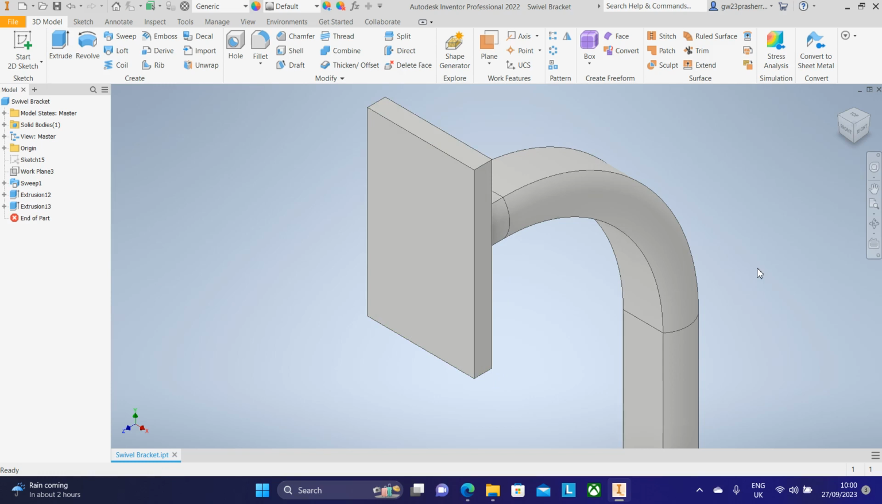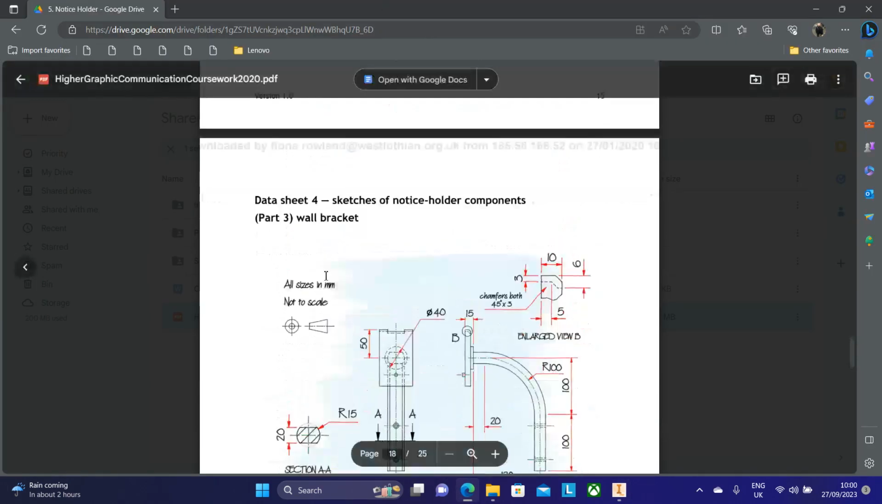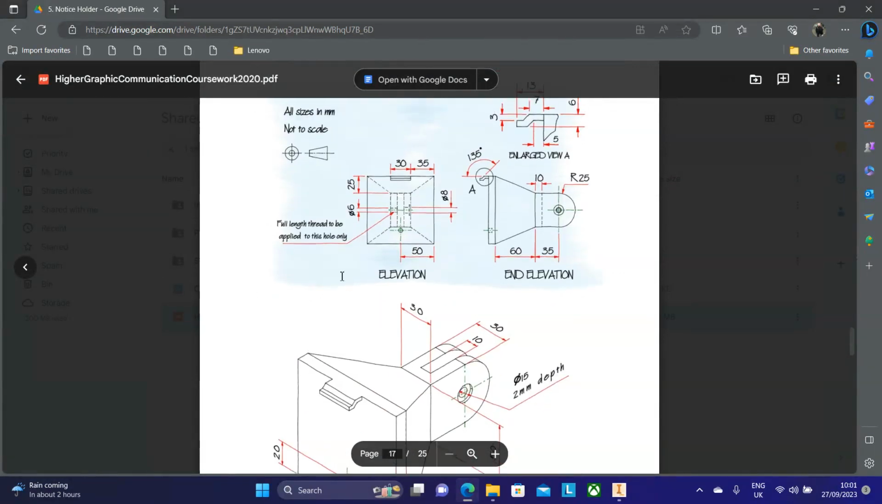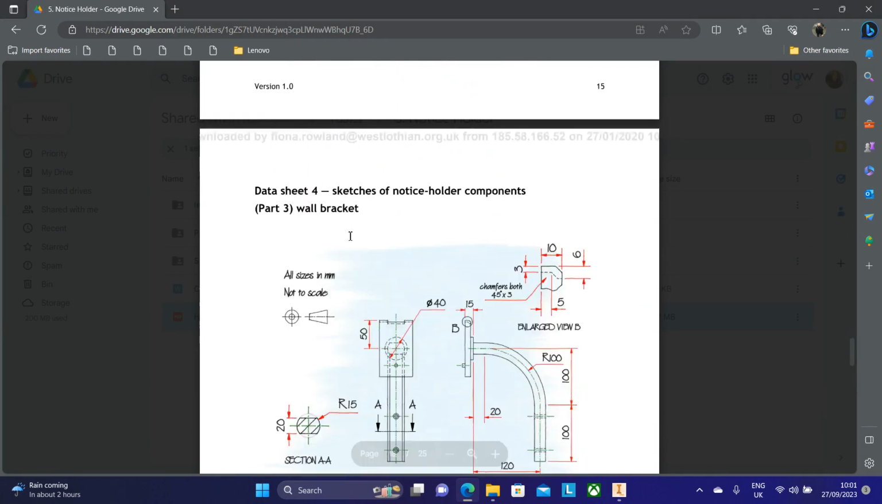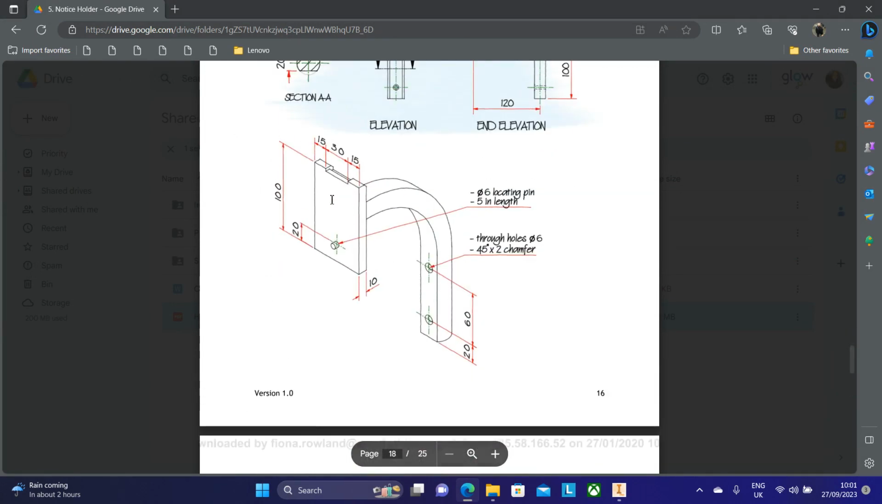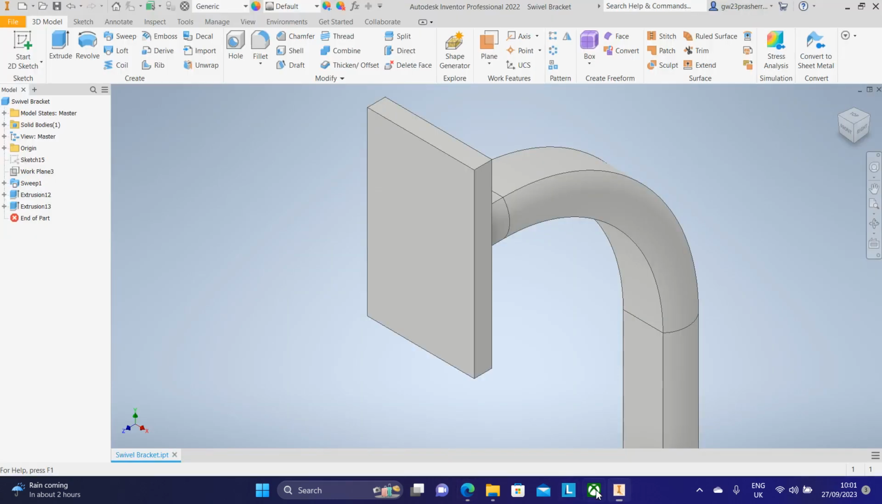Next, on the front of it, we have a little kind of pin that will eventually go into the swivel bracket that we created previously. So this is going to join up with this part. So we're going to make this little pin, and we know that it is a 6mm diameter circle that has a 5mm length, and it is 20 from the bottom.